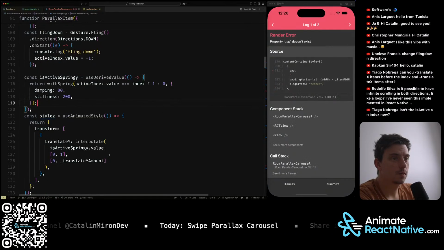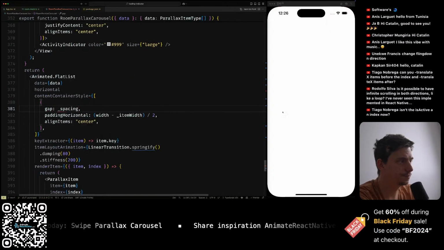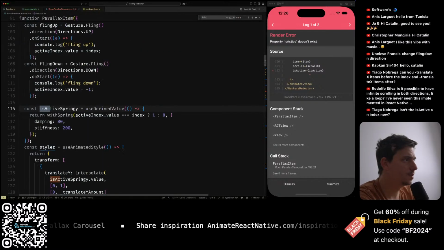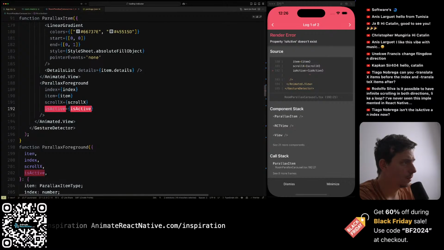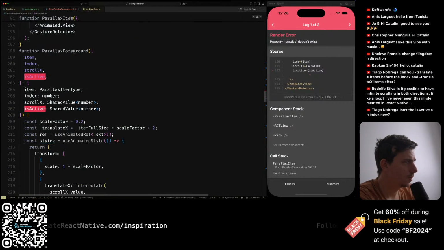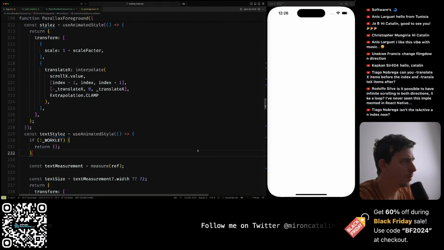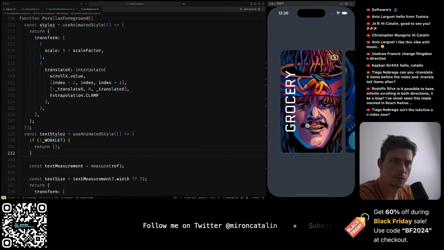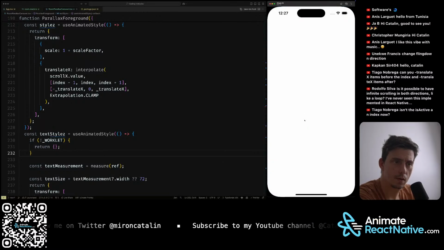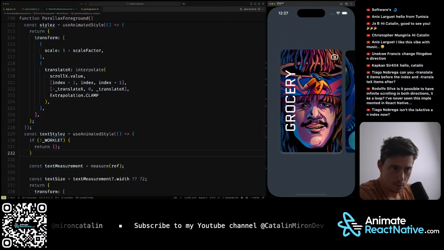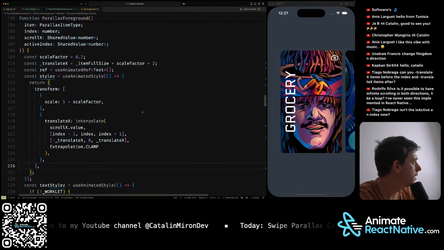Okay. Gap of spacing. Okay. And is active. Is active should actually be active index. Okay. So everything should work the same. Okay, that's great. And what I will need now.